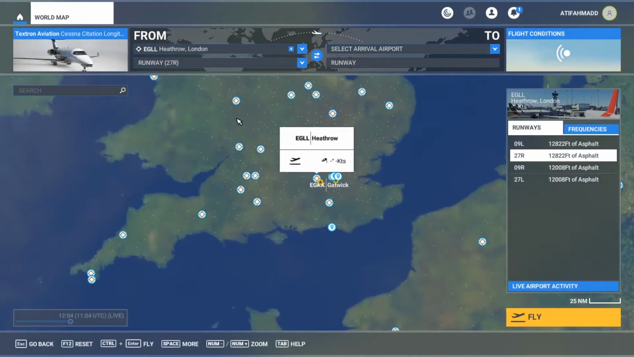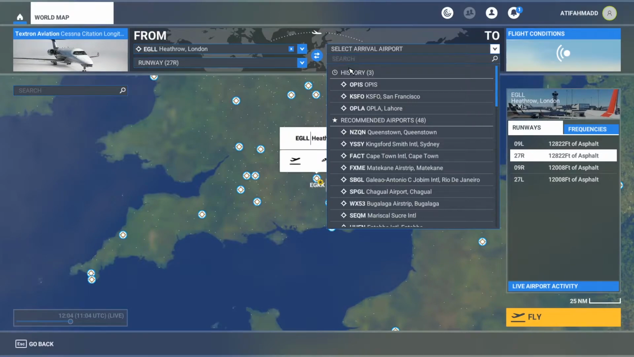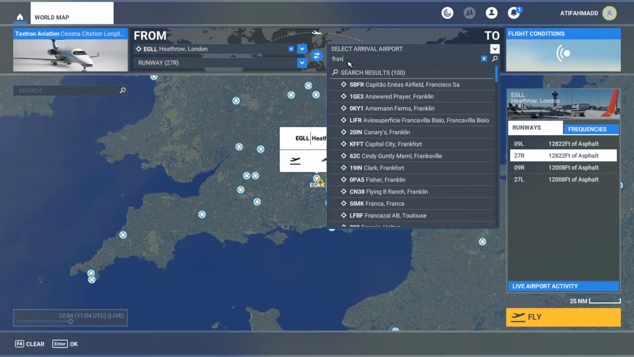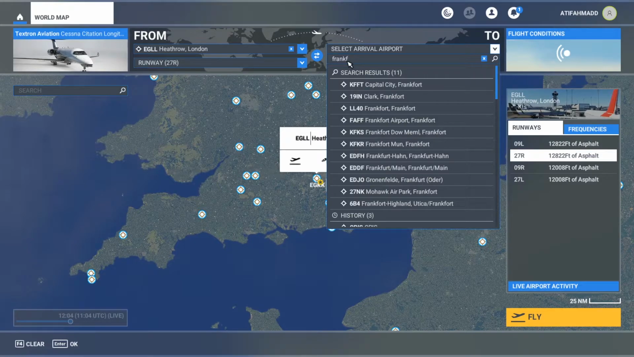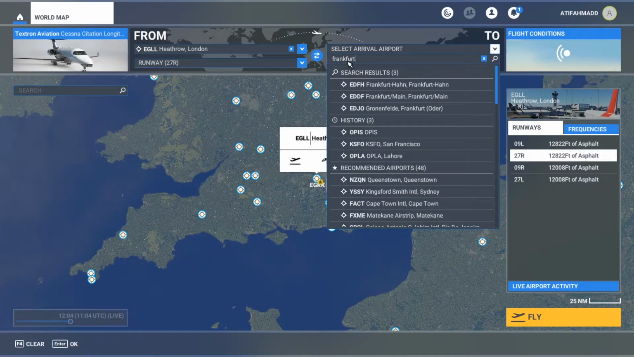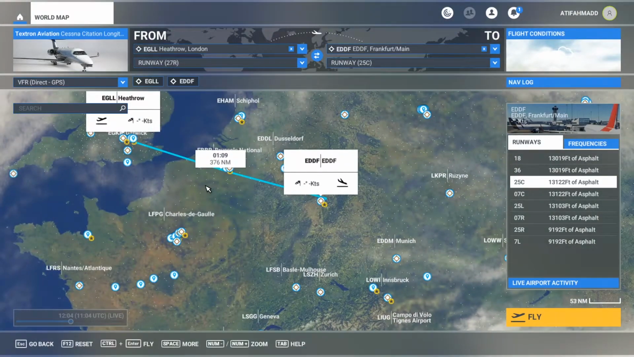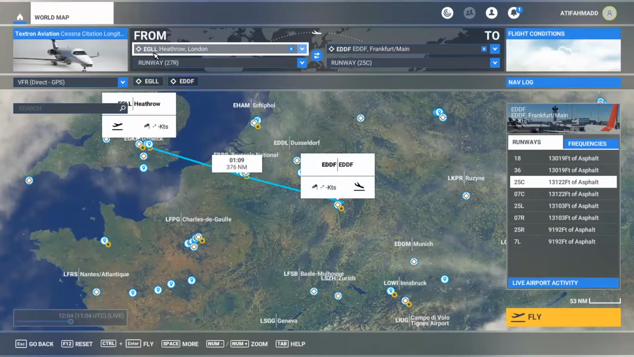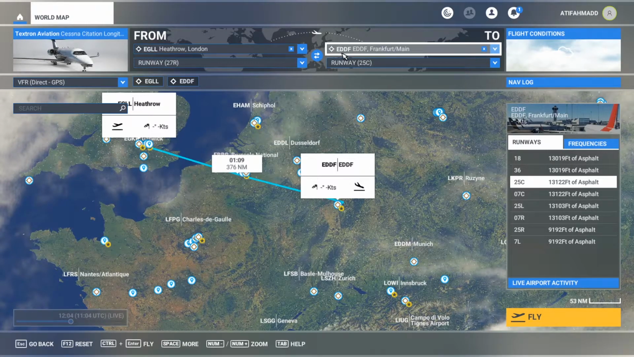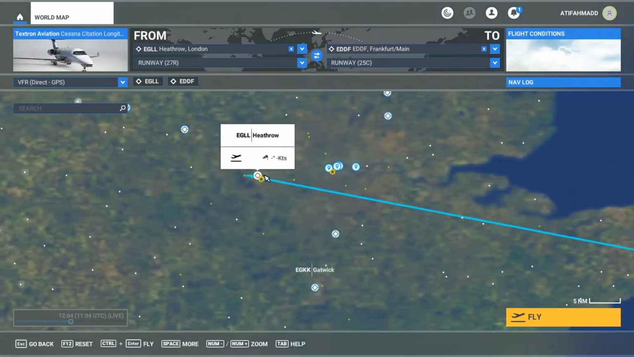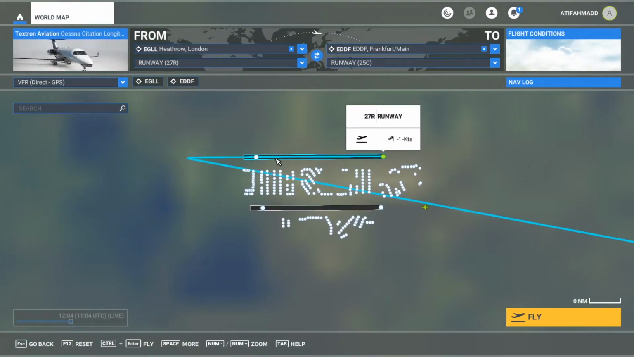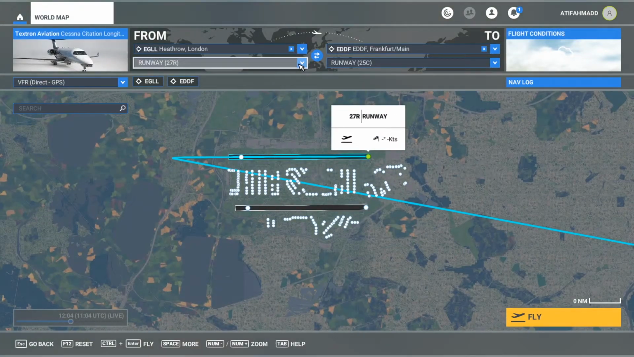This is the ICAO code for the Heathrow airport, and I will be going towards Frankfurt. It's a short flight, an interesting one. Here it is, EDDF. So it is going to be a short flight from EGLL to EDDF, and I will be taking off from Heathrow, and I will be using the runway 9 left.